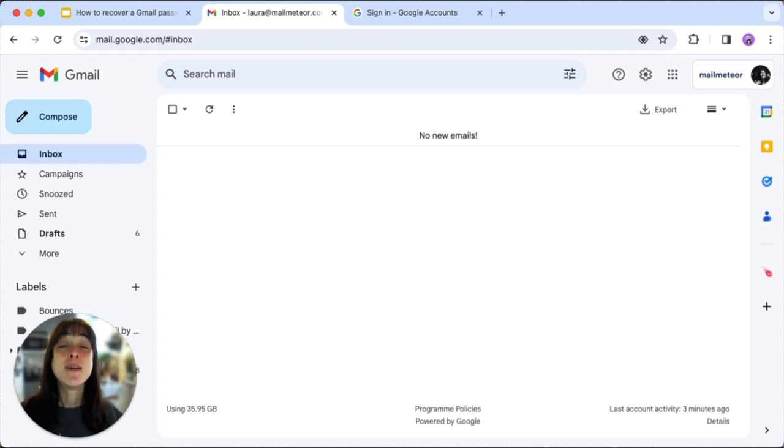Gmail has become our digital ID card, right? It's where we manage our personal and professional lives. Losing access can be as distressing as misplacing your physical ID, but don't worry, I'm here to help. Sometimes it gets tricky, especially when you can't reach your phone or recovery email. But don't panic, let me walk you through alternative methods to regain control.